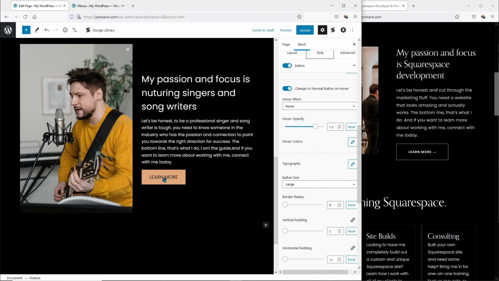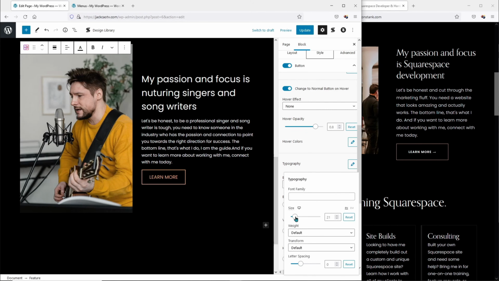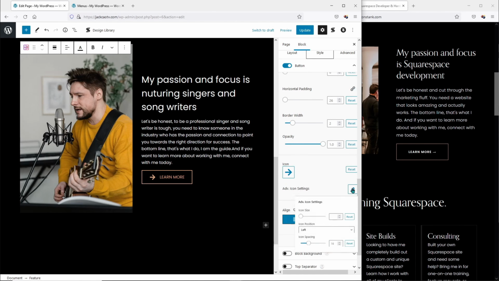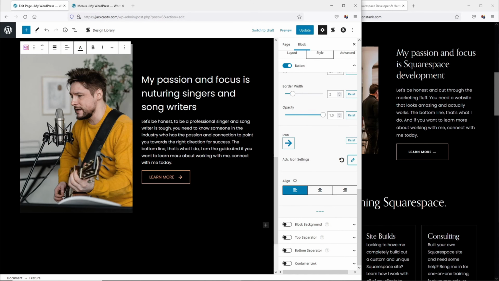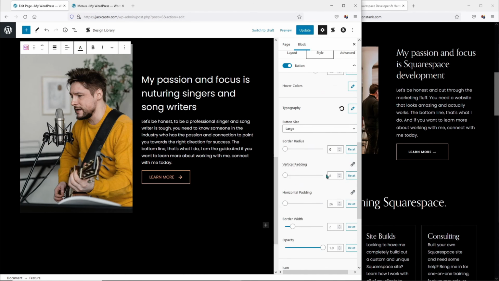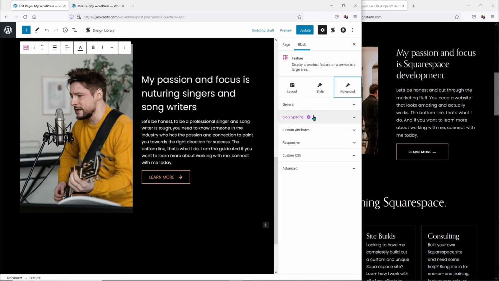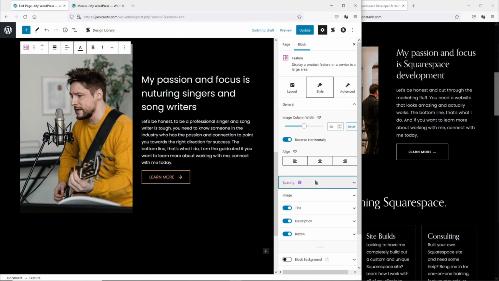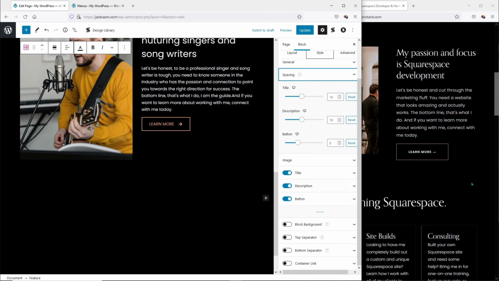Let's change the text of the button. The typography, we want to change the size of the text to maybe 16. And then we want to add an icon. Let's search for an arrow. Let's say this. And we want to select this and turn this position to right. And the size of the icon, let's fix it at 16. And we are more or less done with this section. Now to make this consistent, for the block spacing, because we have a top padding of 100, let's make the bottom padding 100 as well. And we're basically done with this section. Let's go to the next.